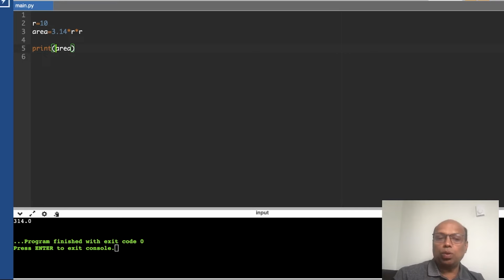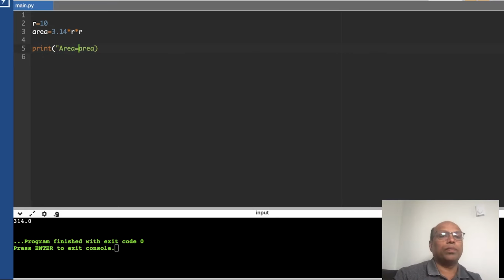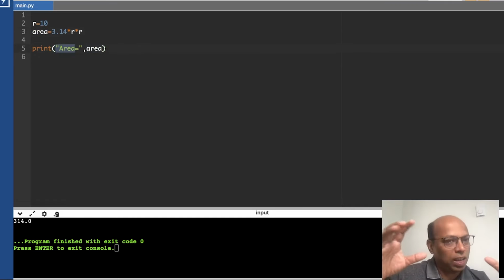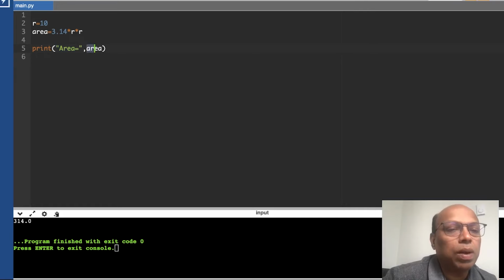Fine. Now I want to write "the area is" this. In this case, you'll put print "area is equal to" and then you want to put the area. Now you see there are two things I've written. One is area in double quotes, the other one is area directly. The area I wrote directly is a variable which I am referring to. For the area in double quotes, the word area is what I refer to. Whenever you put anything in double quotes, it will appear as it is. Whenever you write a variable name, the value of the variable will be printed for you.